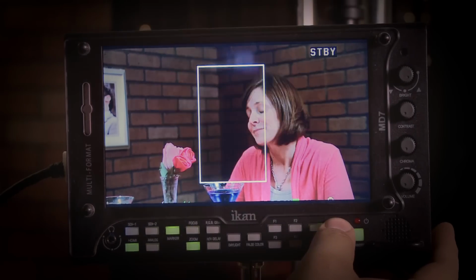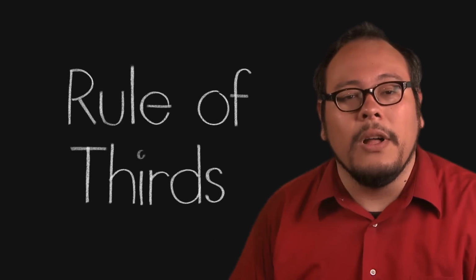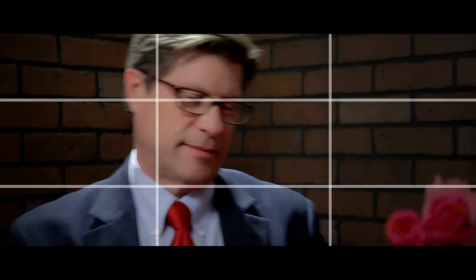No one is expecting you to get out a compass and draw spirals on your monitor, though you can use the ikan MD7's custom markers to set lines where that golden ratio line would be. But a much more practical approach is the rule of thirds. Imagine dividing the screen into 3 parts, both horizontally and vertically. Now position your subject on one of the third lines, and then just adjust the shot to something that you find appealing. Now this will actually get you pretty close to where that golden ratio would be.